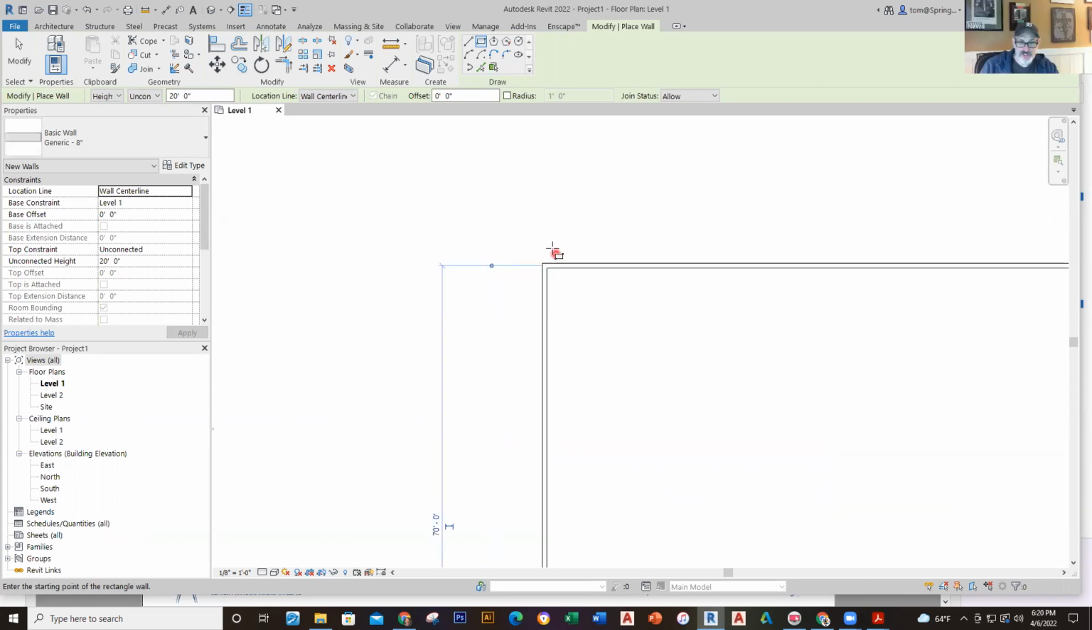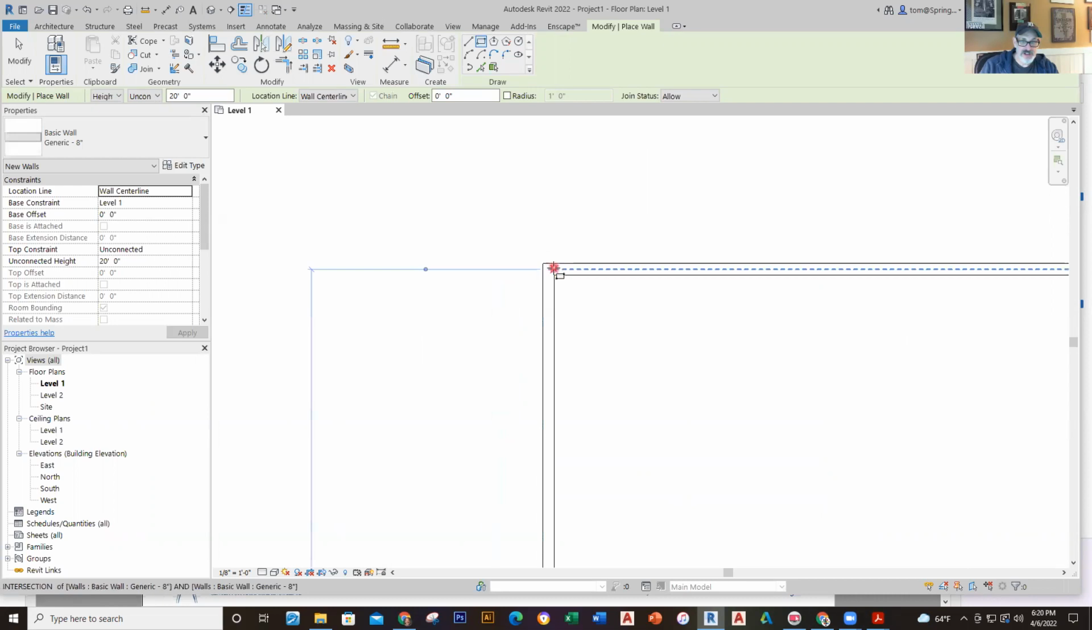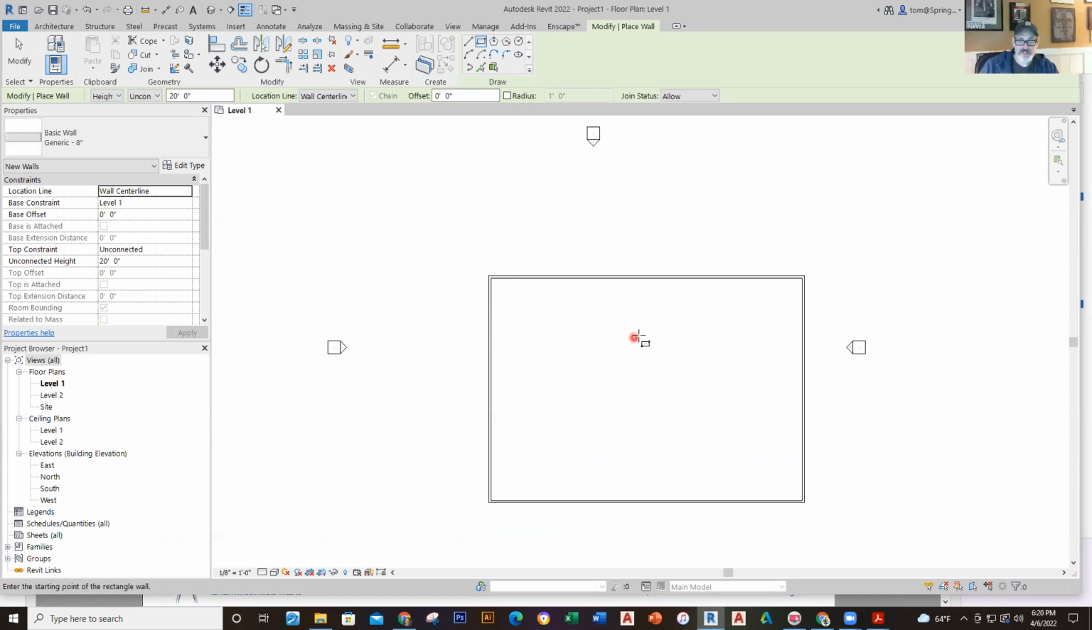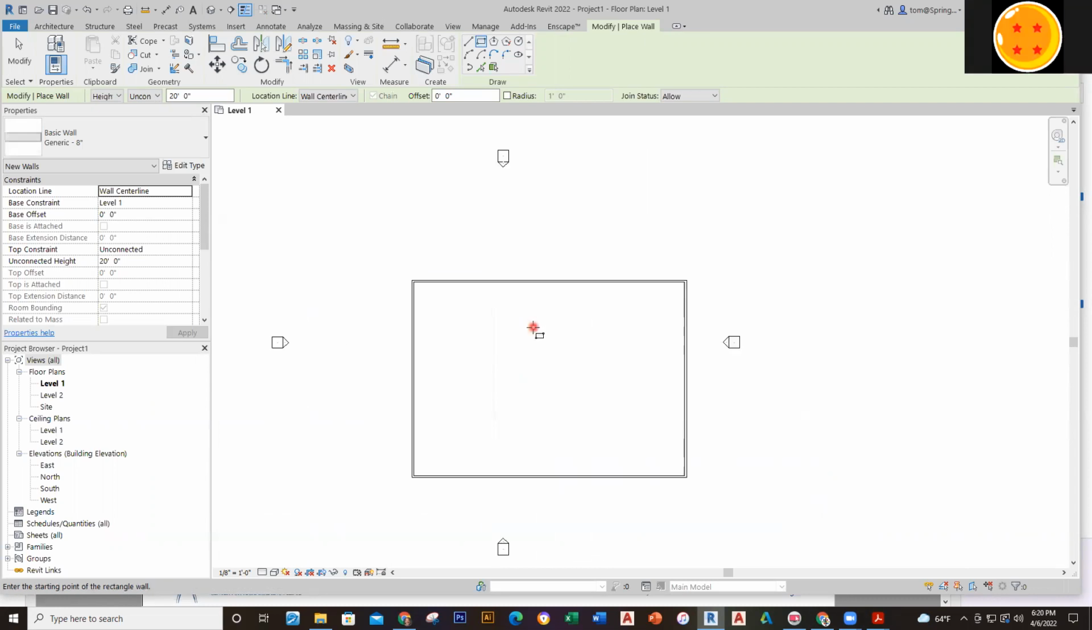And you'll notice right here that it drew it right to the midpoint of those. So that's how we go ahead and do that. So now I've got that in place. And so now I've got a basic wall in place there. And now what I want to do is put another wall around the midpoint here.